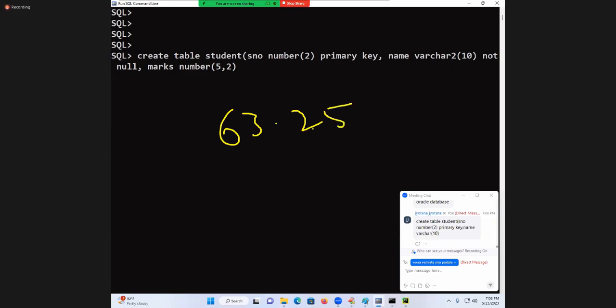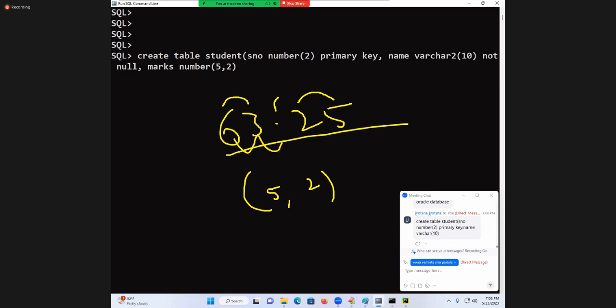I want to write 63.25. Totally how many digits are there? Two integer parts plus two decimal parts, and the dot is also there, so totally 5. Comma, what? 2. You have to count the dot also: 1, 2, 3, 4, 5, out of which 2 are decimals. Like that you need to write.